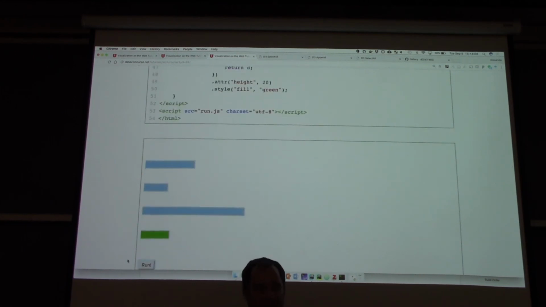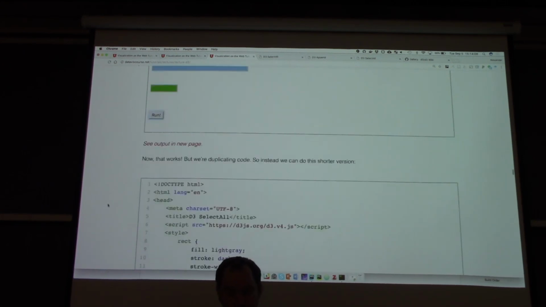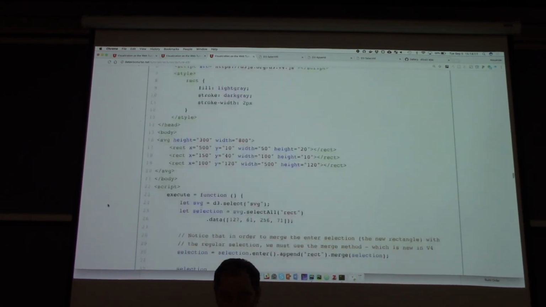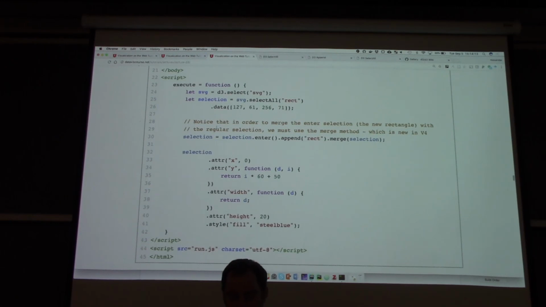But of course, this isn't great because I'm duplicating code, right? So that's not really what I want to do. There's a better way of doing that. Here's the shorter version. What I do here is kind of a very, very important concept.